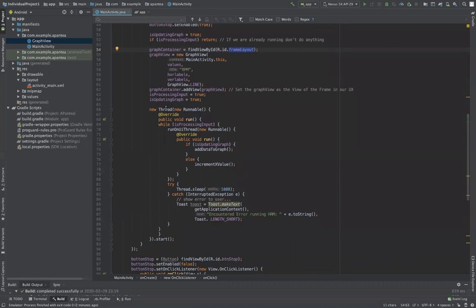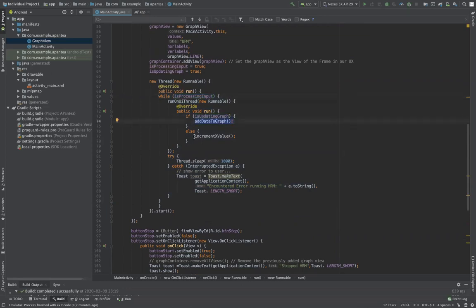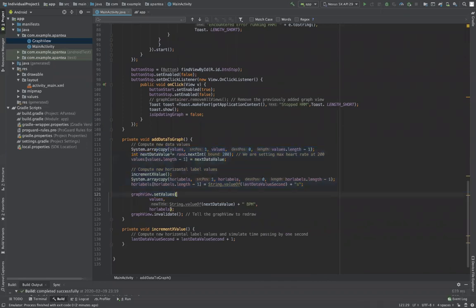All right, and then we run a thread, and in that thread we do runOnUiThread. That thread does a while loop while processing input, and if it's actually updating the graph, it'll do the add data to graph. If not, it'll just increment the x-axis values. And that code is here, the data graph, which is basically taking those values, copying all of them except for the last one, and then adding a value at the end that is a random number between 0 and 200. Remember, I limited the y values to be between 0 and 200.